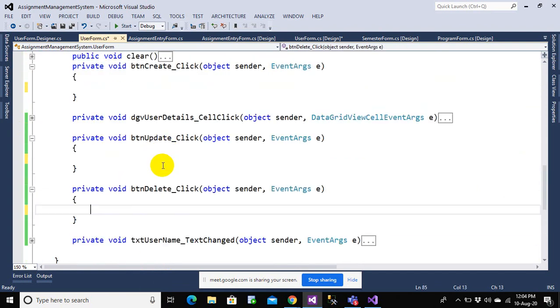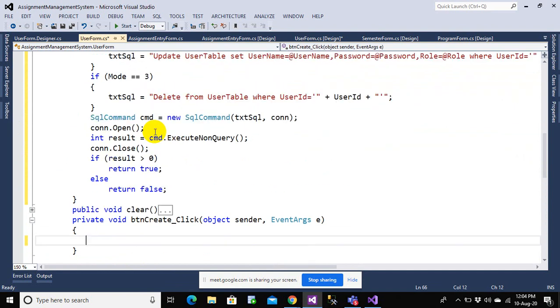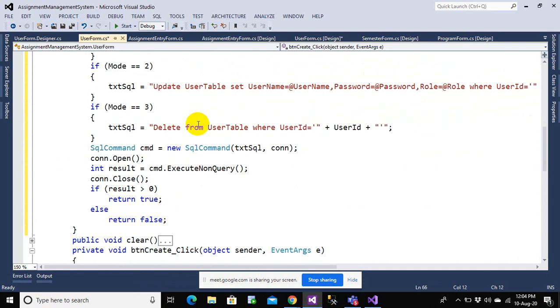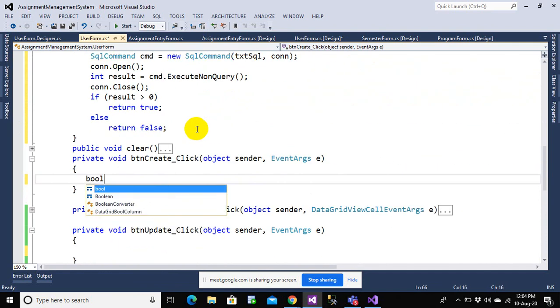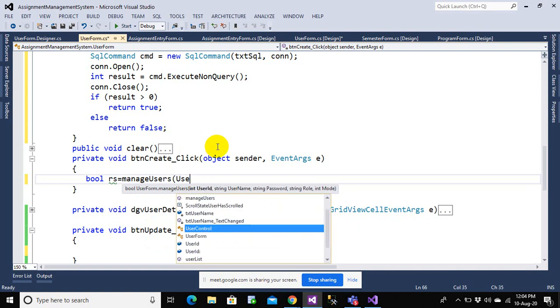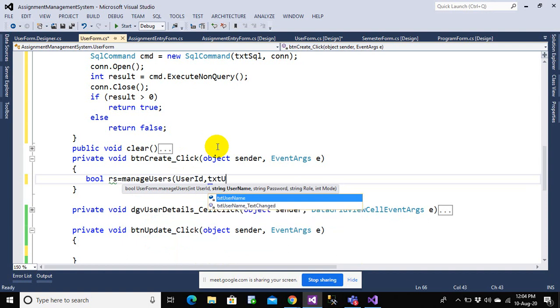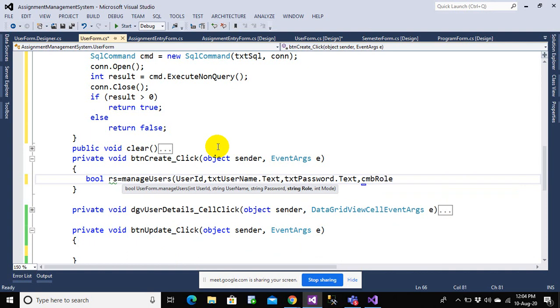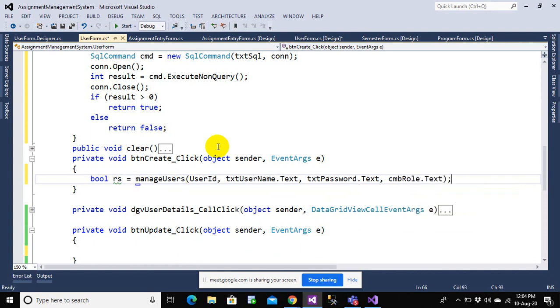And now instead of this code, I can simply call this function, which was your manage users. Since that is a boolean value, I'm going to write bool rx equals to manage users, and you need to pass the parameters. It will ask me for the user ID. I can pass 0 because I do not know what the user ID is. So you can simply pass user ID, txt username dot text, txt password dot text, and cmb role dot text. So done.